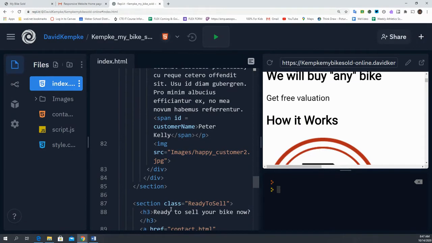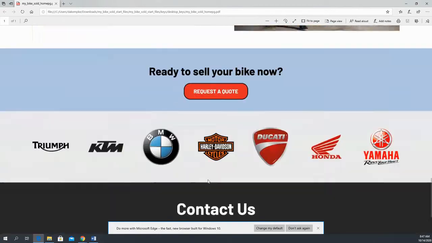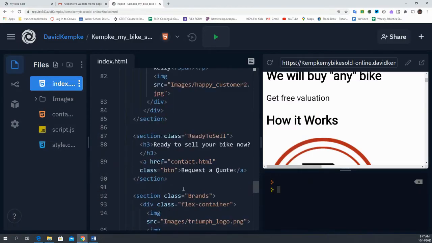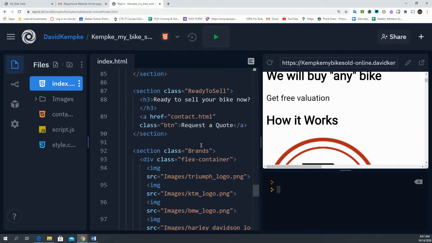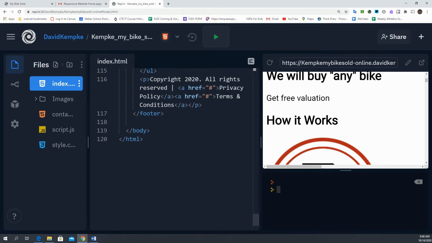And then it looks like everything in our other sections are H2s. Let's go see, ready to sell your bike is an H3. So ready to sell your bike, that was smaller, so that makes sense. Okay, and the brand's logo wasn't that big. Contact us is an H2. So it looks like we have about 3 different sizes that we need to change throughout our web page. So let's go through and change those up a little bit and make our web page look just a little bit better and go from there.